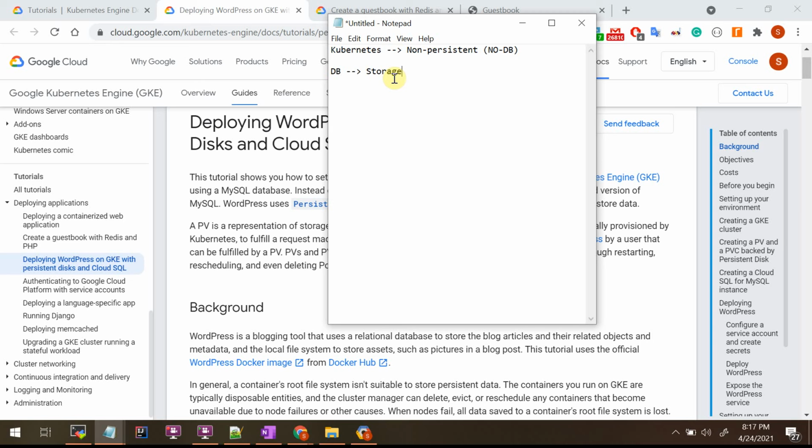And now, as you know, everything in Kubernetes is a pod. So DB also is a pod. But what we learned from Kubernetes is that pod state can change. It can die down anytime. So it's ephemeral, which means the DB also can die, right?